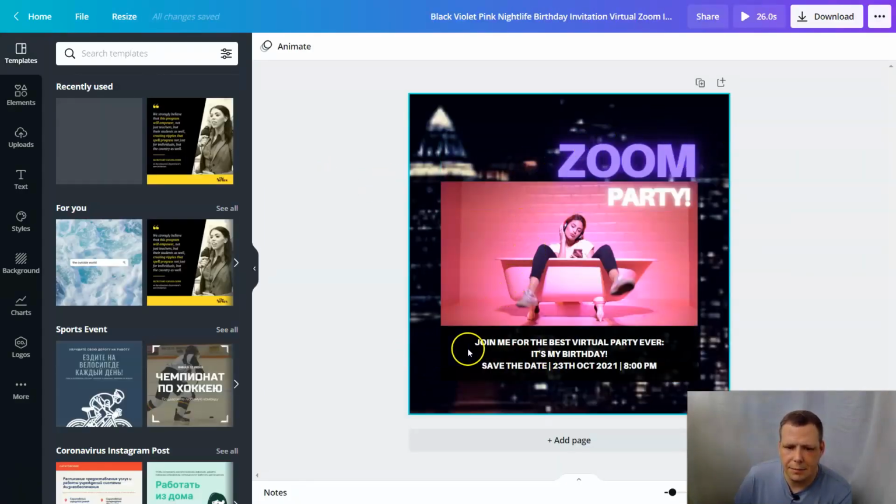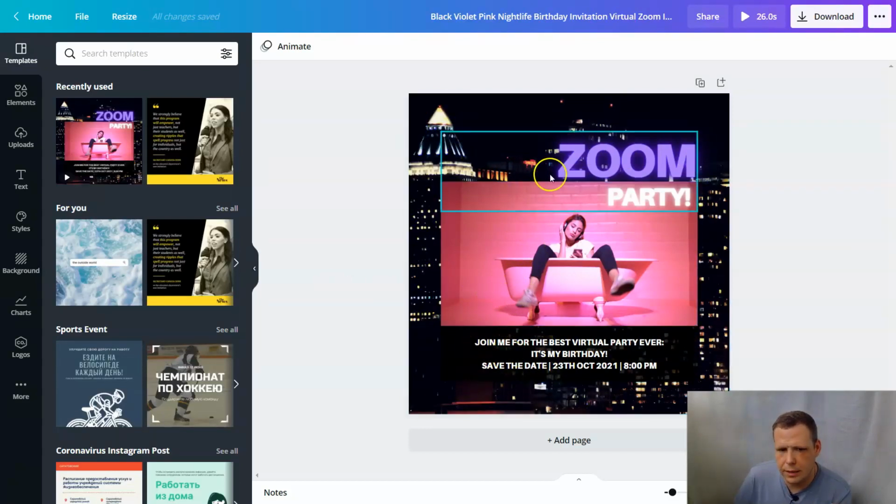Now, do you see how I'm actually scrolling over the different details, like Zoom party, right? We have this here. Well, these are actually components of the page. It's pretty simple.